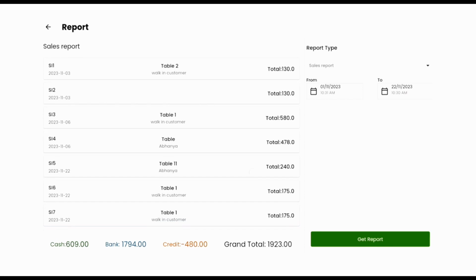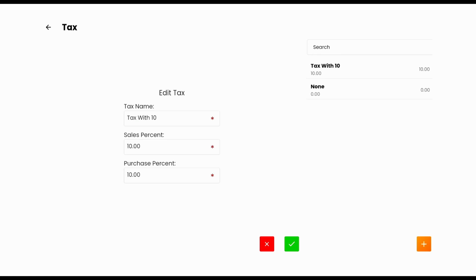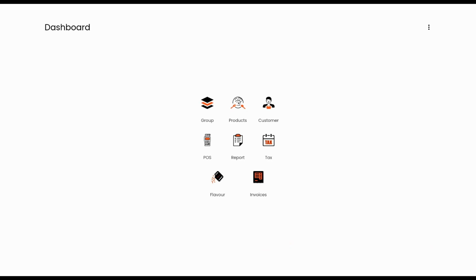For managing taxes, go to the Tax section, click Add Tax, enter tax details, and click the green tick. You can search for taxes on the left side.